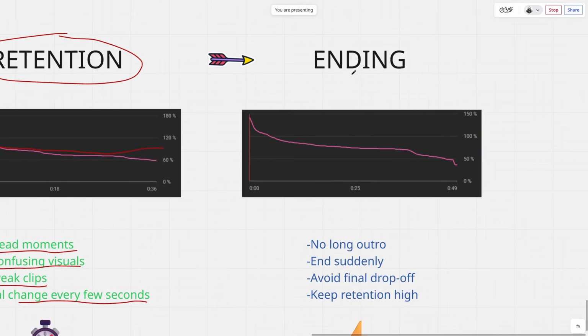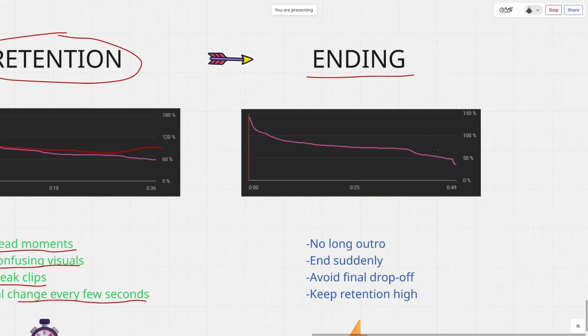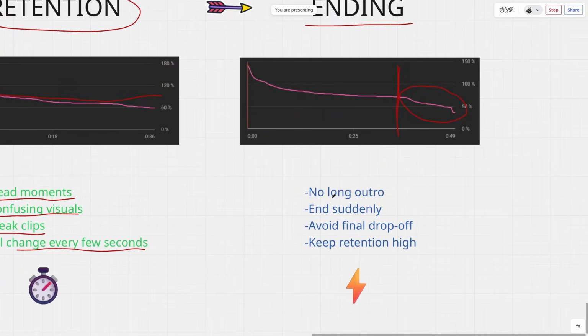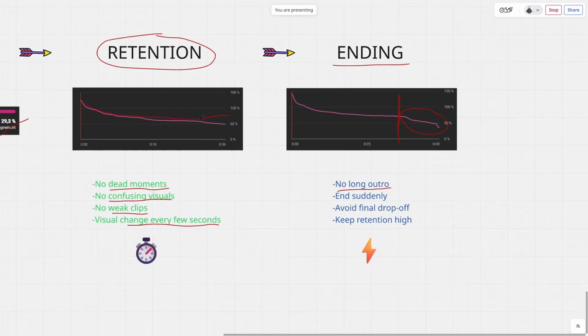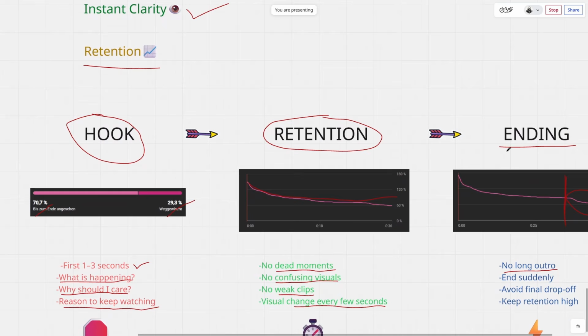And then, the ending is just as important. For short form content, you usually don't want a long outro, because that's where people drop off. A clean sudden ending often works better because it keeps the video tight and can help the retention graph stay stronger until the end. So basically, grab attention immediately, keep the video moving, and don't drag out the ending.